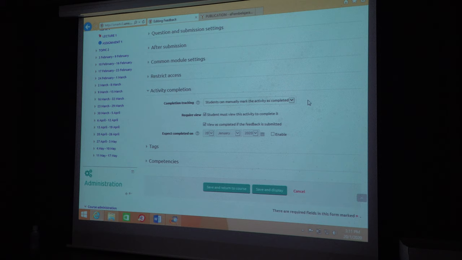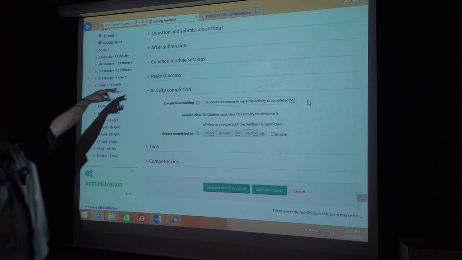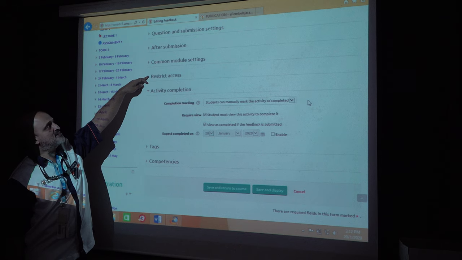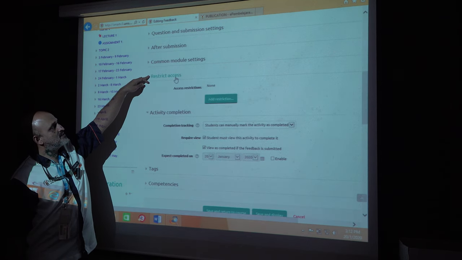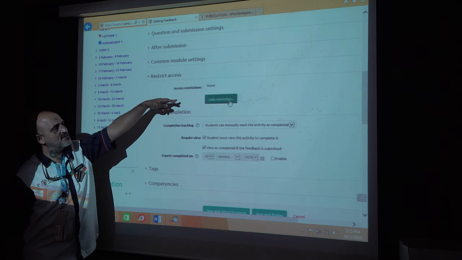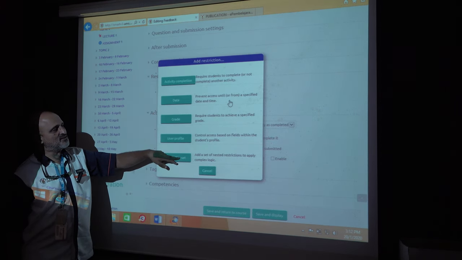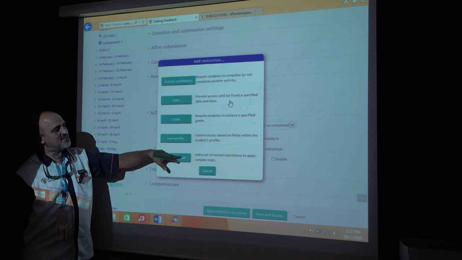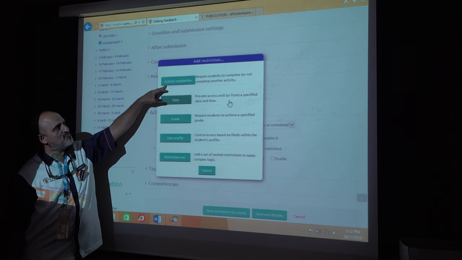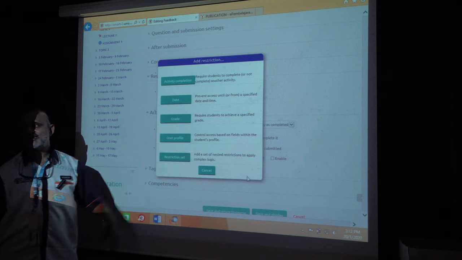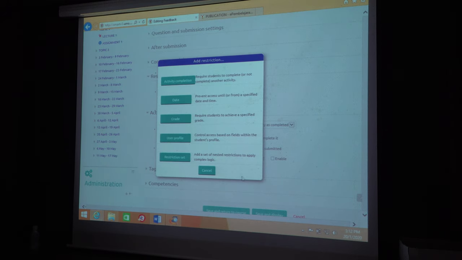You can actually do this in the restrict access here. Click restrict access, so that means you can add a restriction. You can control access, so you can set whether students complete or not complete another activity. We don't do a restriction for feedback because feedback is generally for all to share.